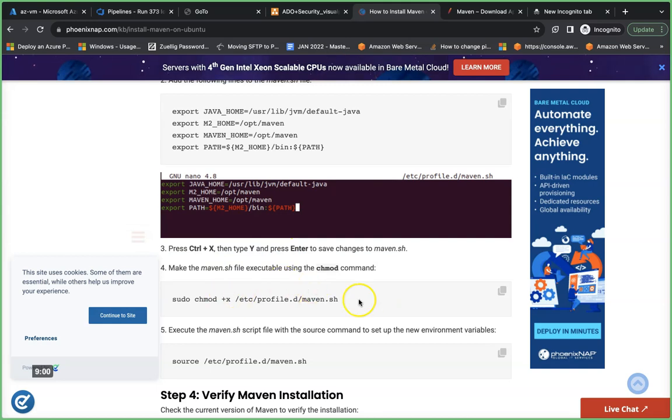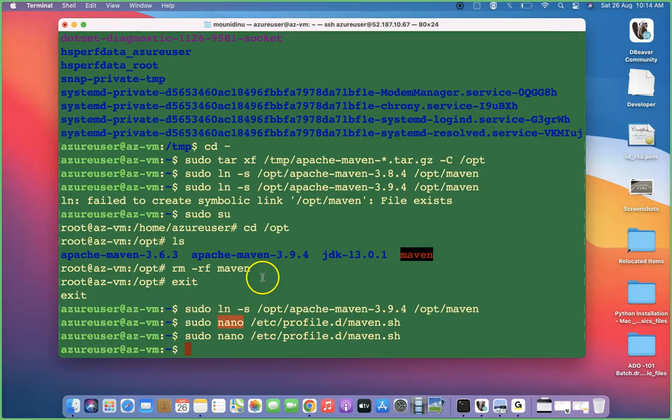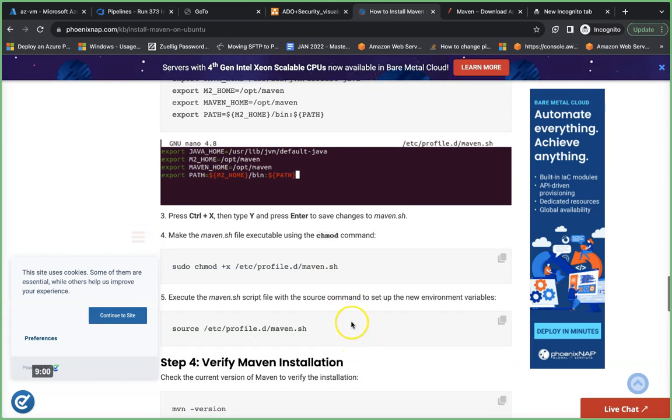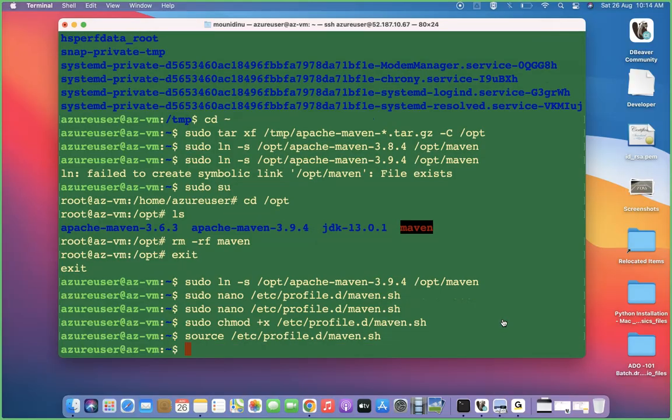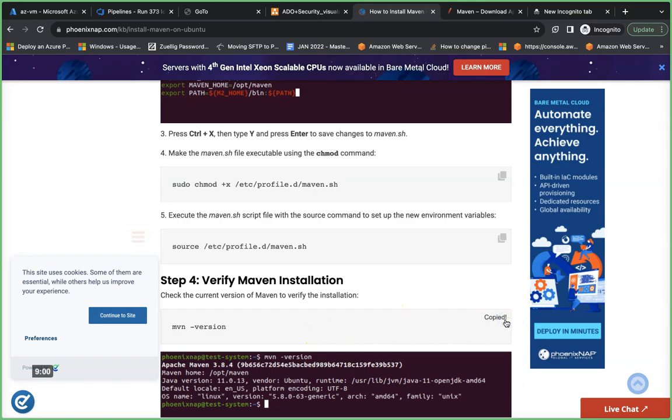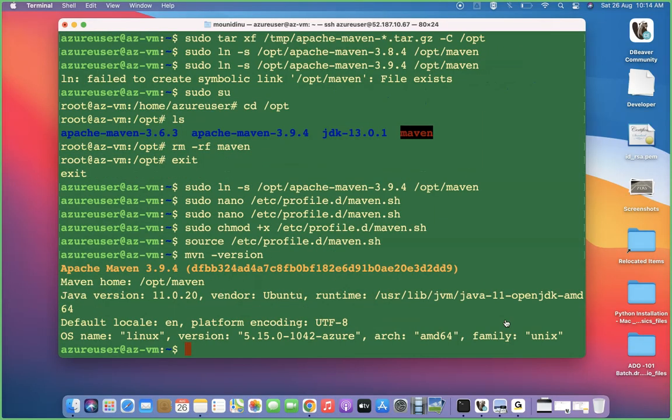Then they are asking you to give the executable permission on the shell script. I'm giving the executable permission on the script, followed by which they are asking to source. Source means reload the environment variables. That is what they recommend. Finally, verify the Maven installation. Now copy this and check the Maven installation. Perfect. 3.9.4, that is exactly what we downloaded and installed.